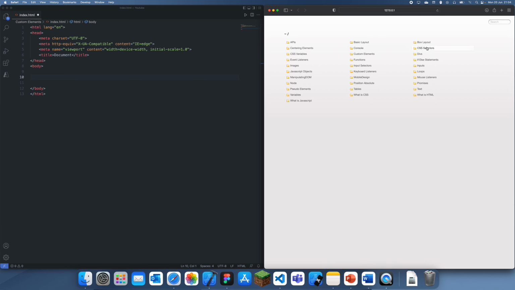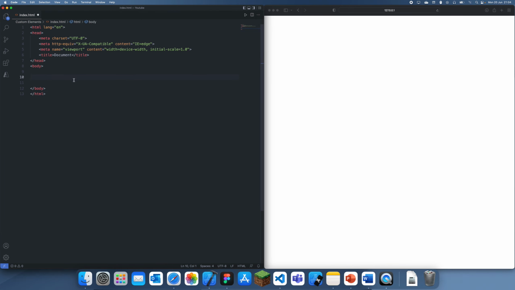So I'm just going to go over to here. To create a custom element, it's actually really simple. All you do is you just type in the new HTML tag which you want. So let's say I wanted to create a custom element which was, I'm not sure, let's just say a box. Okay, so let's just have this.